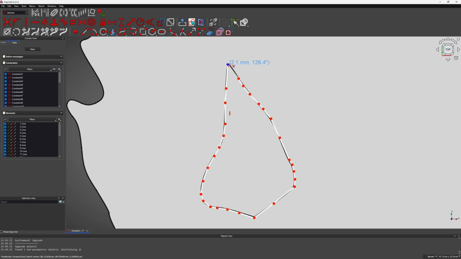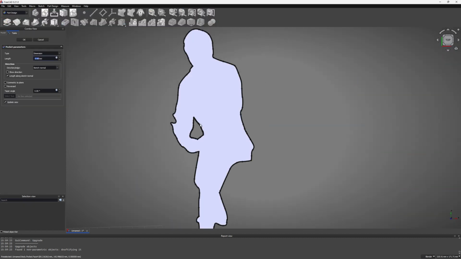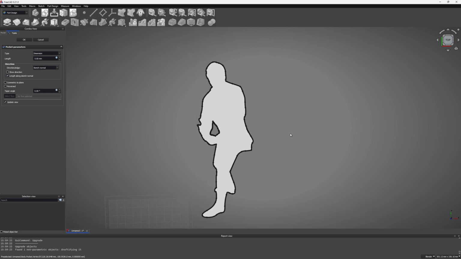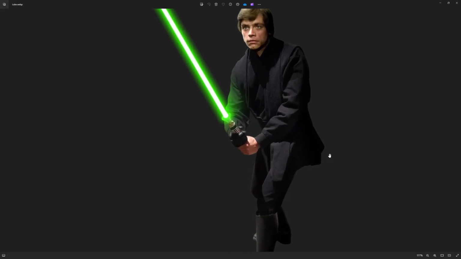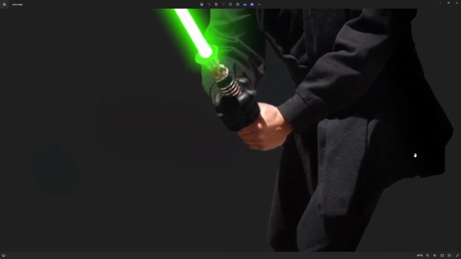The technique works as it's a fairly simple shape, but if you know the proper way to achieve this in FreeCAD, please let me know in the comments. And let's all admire this weird piece of Luke's butt sticking out here.